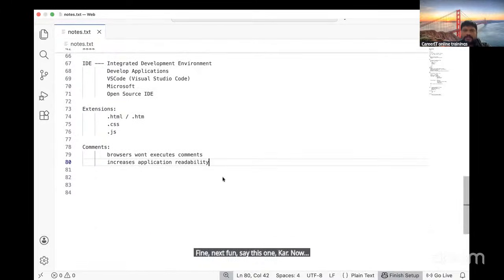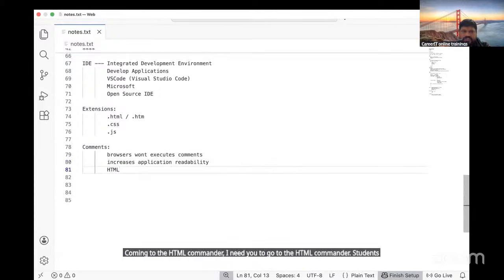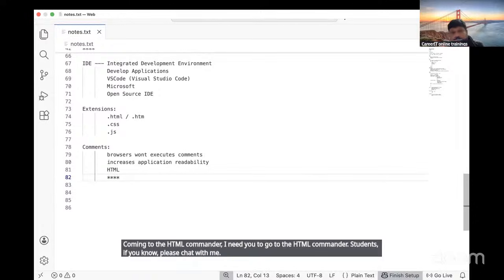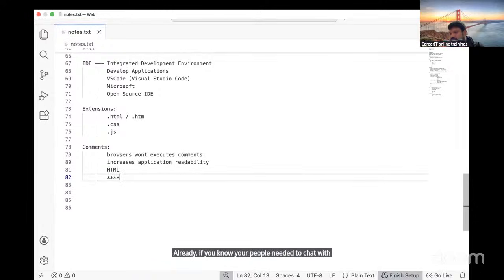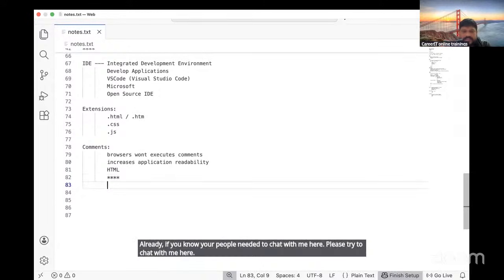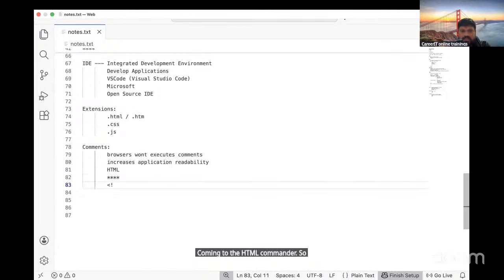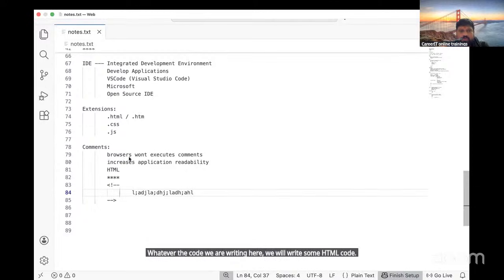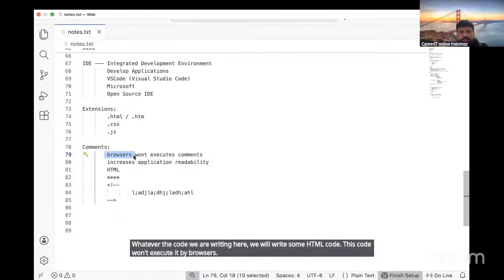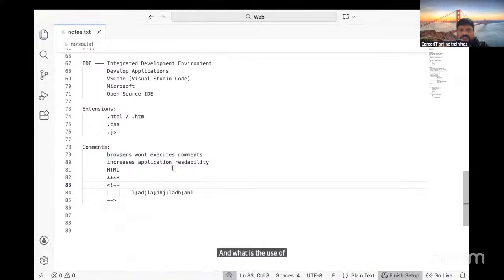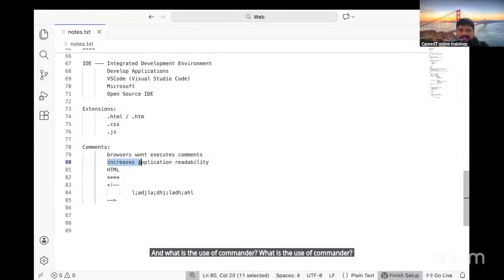Now, coming to the HTML comment. Students, if you know, please chat with me. This is the syntax of the HTML comment. Whatever code we write inside it, some HTML code, won't be executed by browsers. And what is the use of a comment? Comments indirectly increase the application readability.